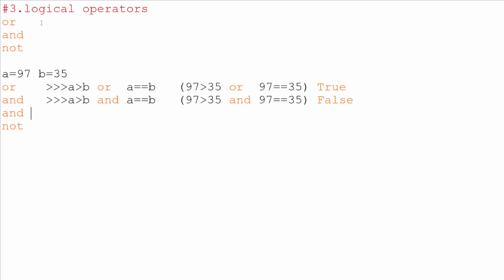For and, if we change the code like this, a greater than b and a not equal to b, the output will be true, which means 97 greater than 35 and 97 not equal to 35. In this scenario, both cases are true, so the output will be true.